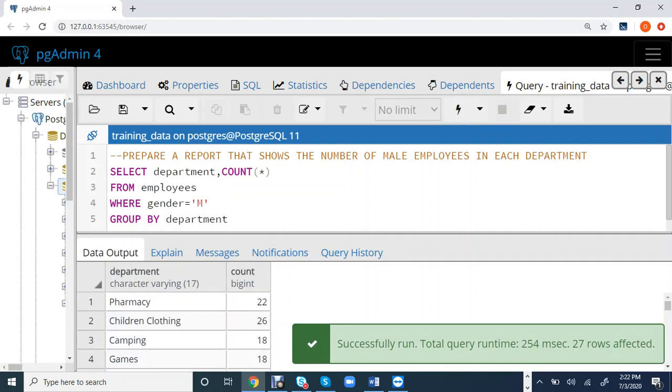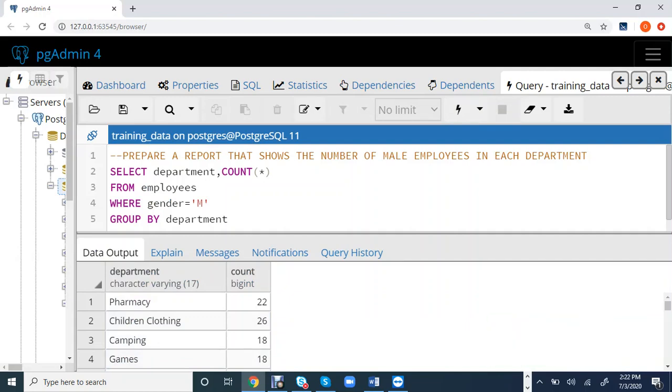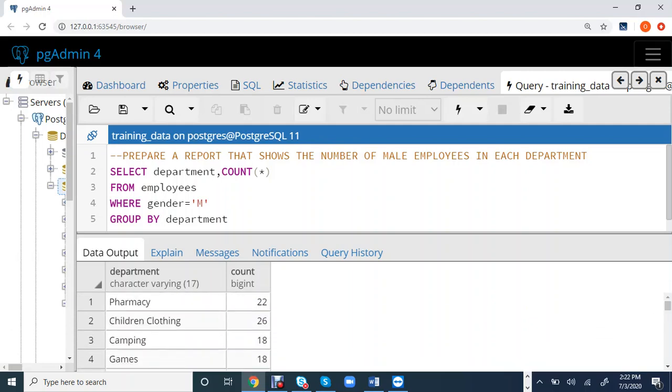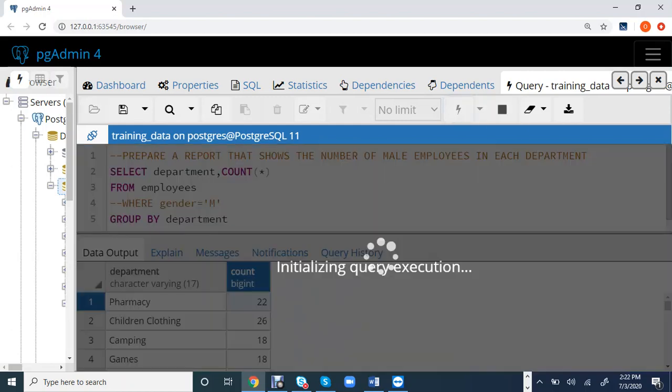Now we have 22 males in pharmacy, we have 26 male in clothing, and we have 18 in camping, like that. It has changed. If I comment out this where clause, so now we are not running the filter, just watch this aggregate column, the count column. You see that the number will increase because we don't have a condition. Now I'm going to run again.